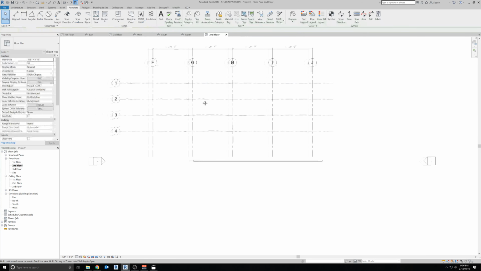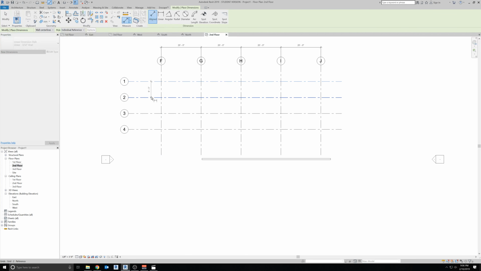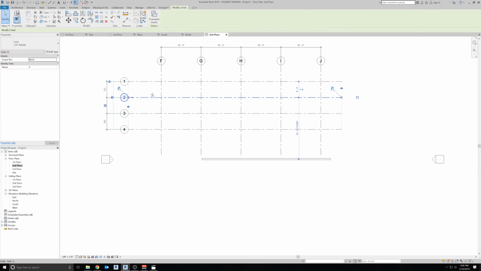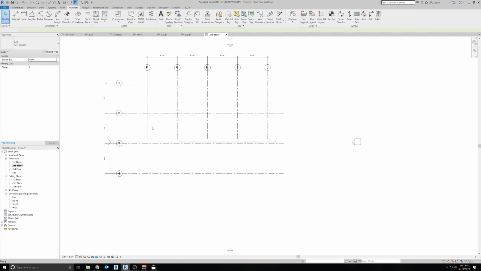Now let's fix this too, and let's do the same for the horizontal grids. Again, equal. I select this one and I say move it 10 down. Actually 12 down. Perfect.